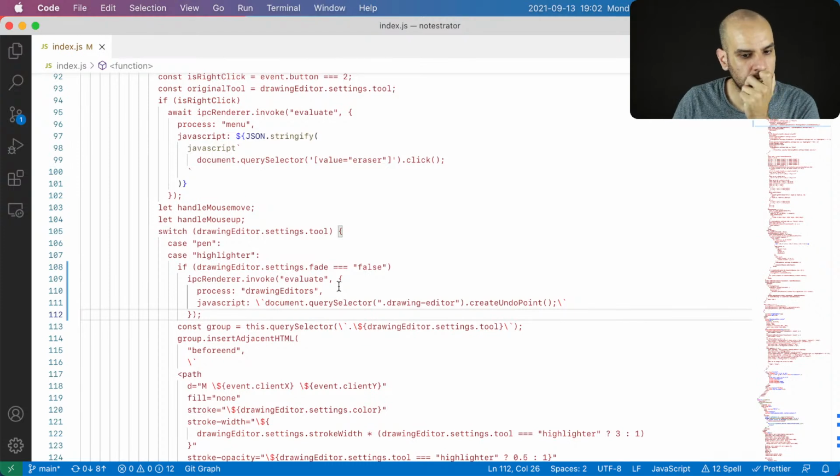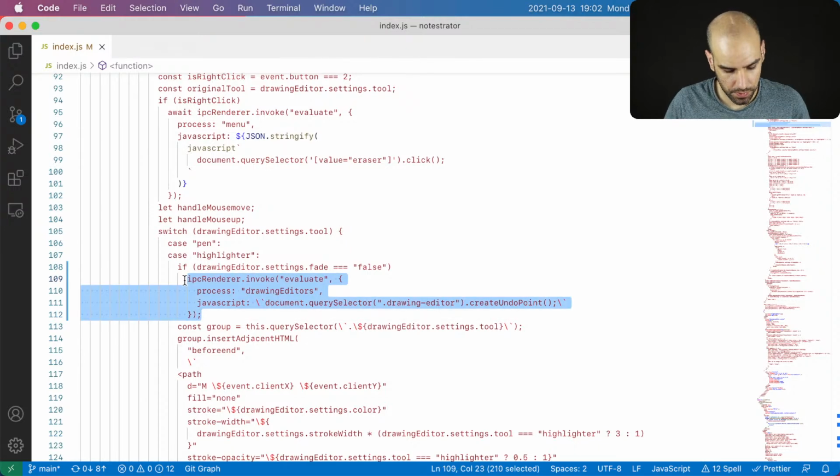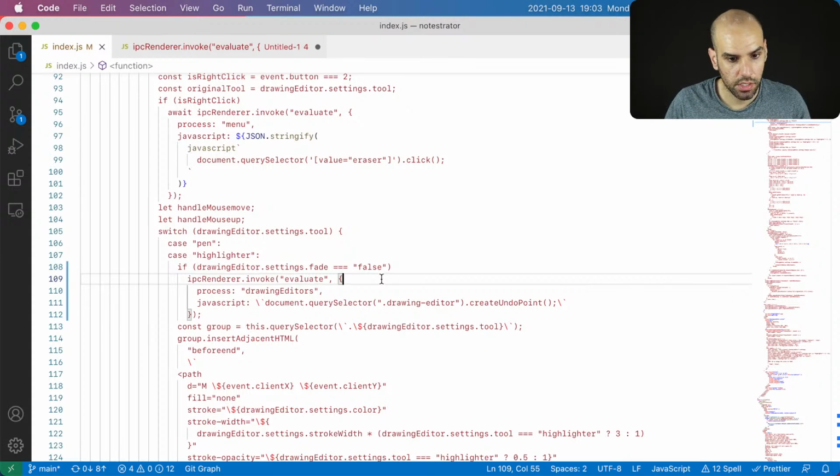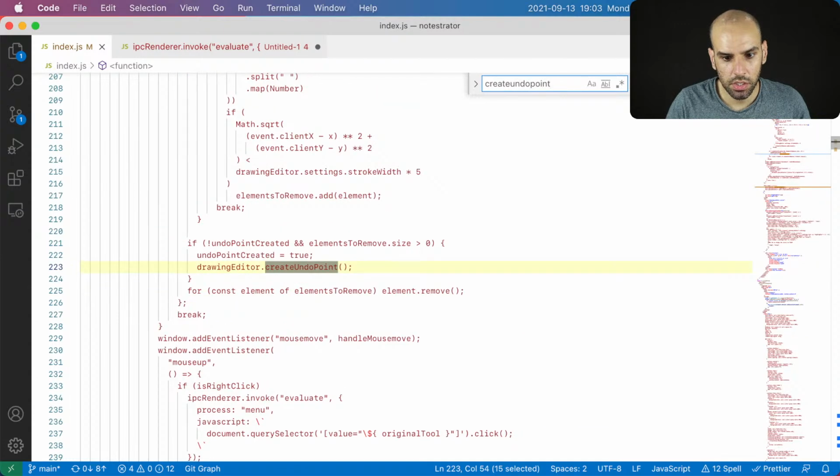Okay, let me see if I agree with what I just wrote. When I'm creating an undo point, I'm going to actually go to the main process and tell it to evaluate and then go to all the drawing editors and then get a hold of the drawing editor and create an undo point. Okay. I'm going to take this snippet and save it because I am going to reuse it. So let me find other occurrences of create undo point. For instance, here.